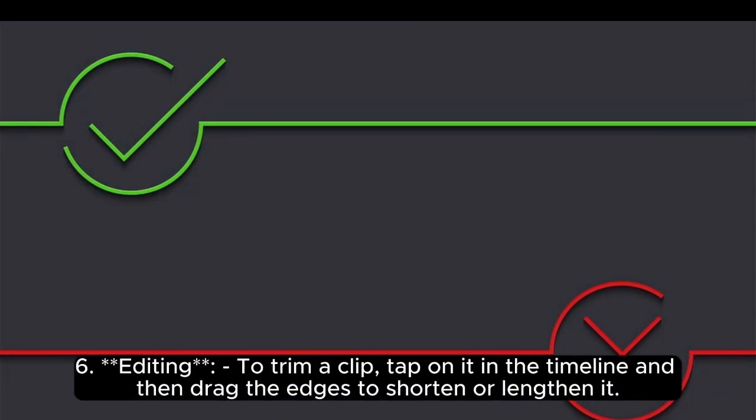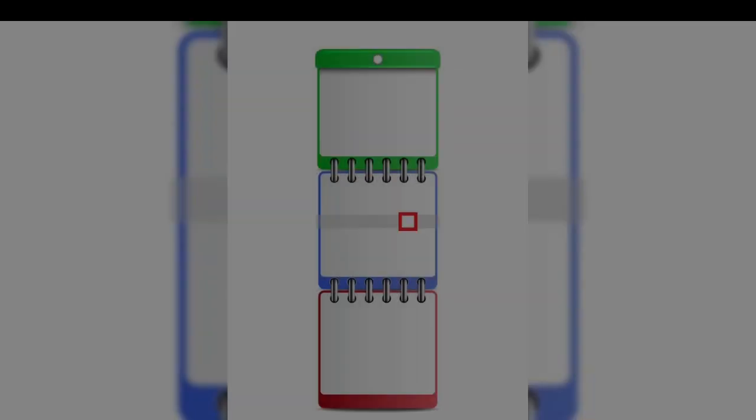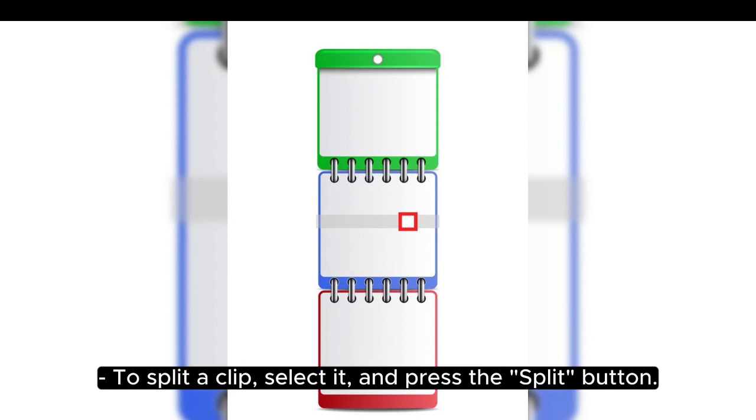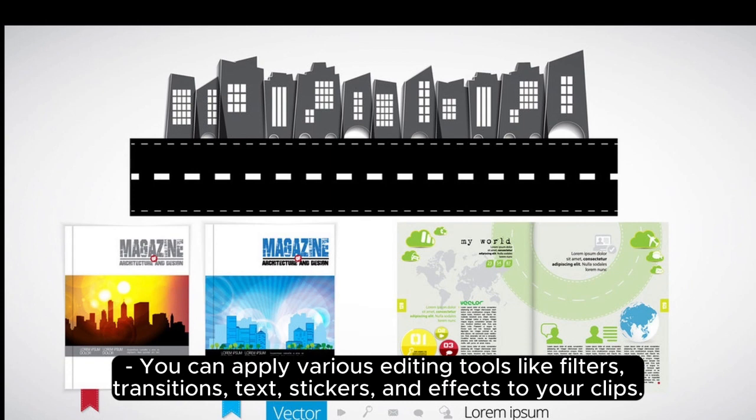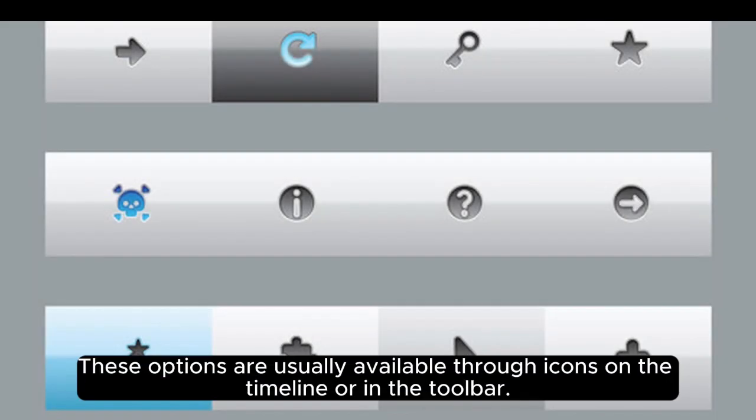6. Editing. To trim a clip, tap on it in the timeline and then drag the edges to shorten or lengthen it. To split a clip, select it and press the split button. You can apply various editing tools like filters, transitions, text, stickers, and effects to your clips. These options are usually available through icons on the timeline or in the toolbar.